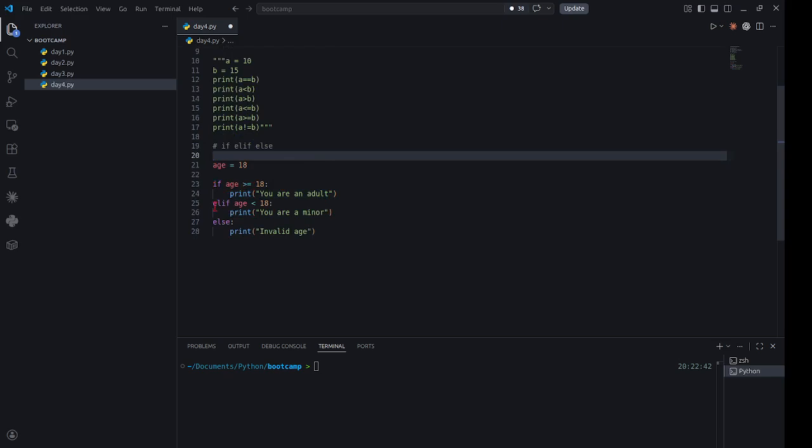Okay. Then we have elif, right? What will happen here is that Python is going to run this code. If it's true, it's going to print this. Then it forgets about elif and else. It totally ignores these as if they don't exist. But if this condition returns false, Python will now run the elif block. It will check if age is less than or equal to 18. If it returns true, it's going to run this block of code. But if it returns false, it's going to run this else block of code.